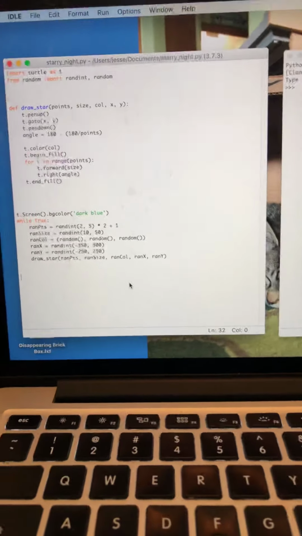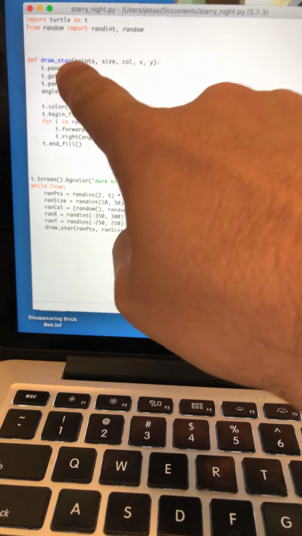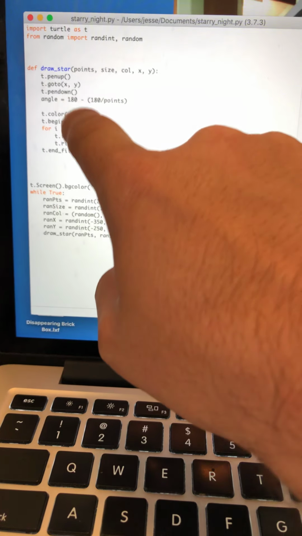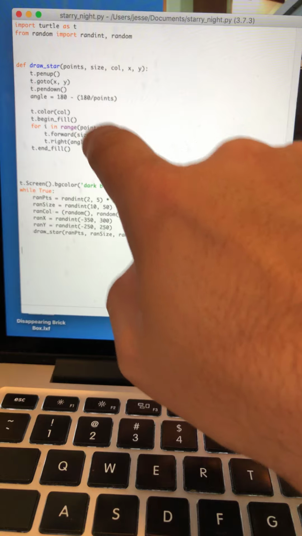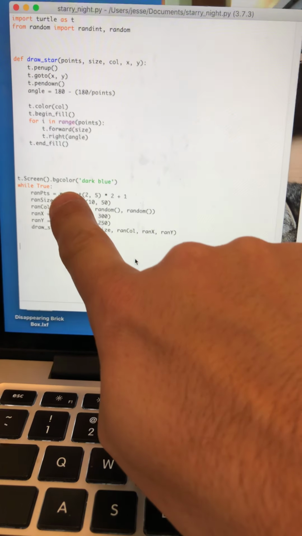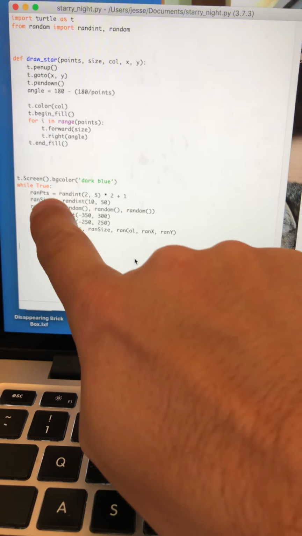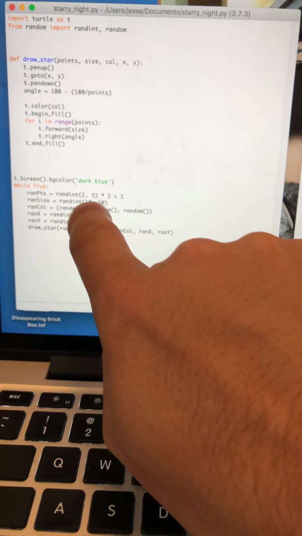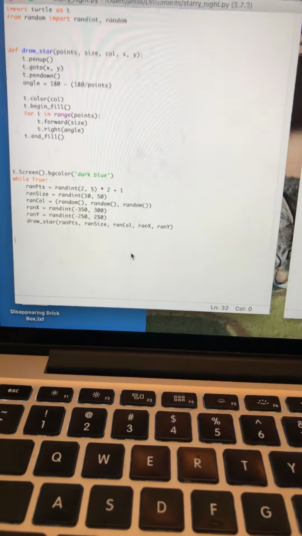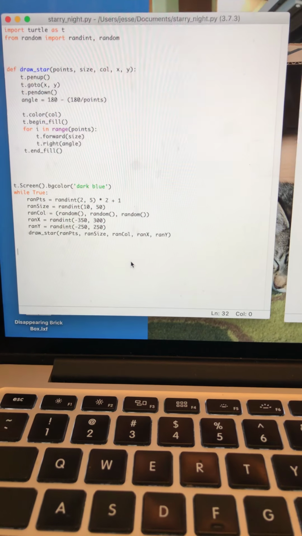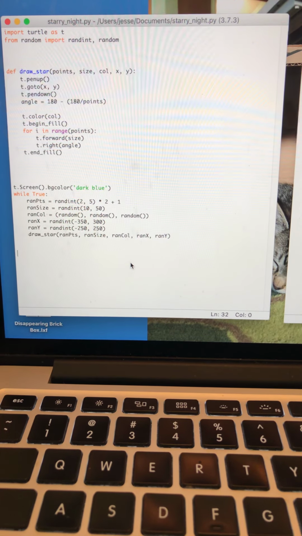Yeah. So this part draws a star. This one says draw a star, and it calculates the angle by looking at the number of points. And then this one sets the background to blue. And then it says while true, it generates random point size, color, X, Y, and then draws a star. So it'll keep drawing stars over and over and over again with random sizes, colors, and points.